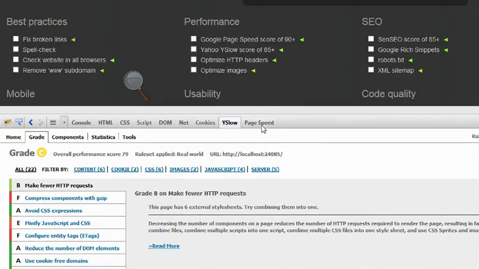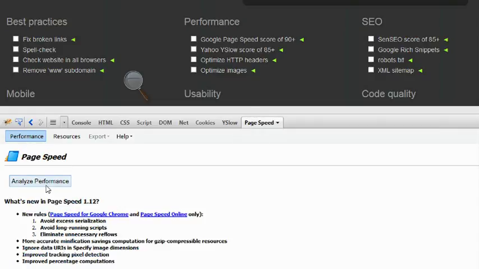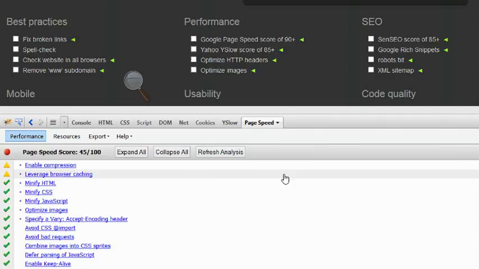So a 79 out of 100, that's why slow. Now let's take a look at page speed. This is from Google. So they're a little bit more brutal. They only give us 45 out of 100.